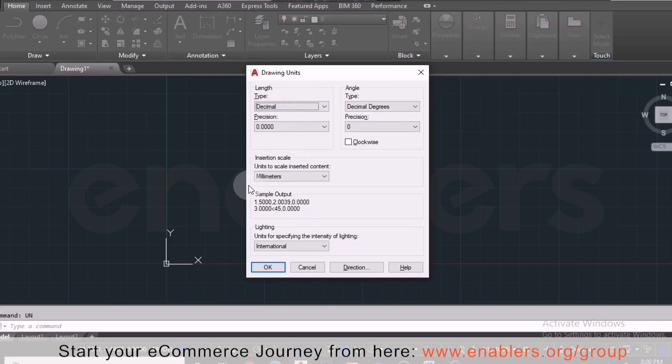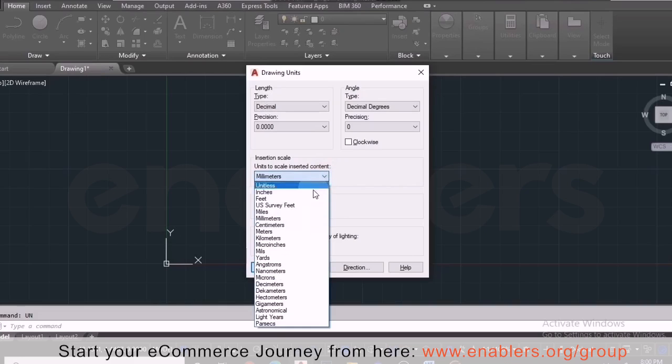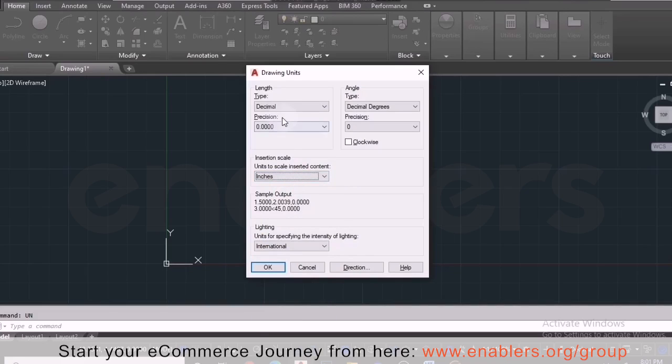Now, here we have the unit option. It is right now set to millimeters. I will change to inches. You can select from any of these units. Now, for the length, if you want a proper feet and inch format, you can select architecture. And now you will get your drawing in the form of feet and inches.